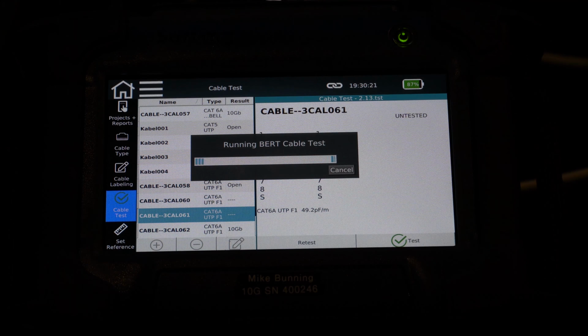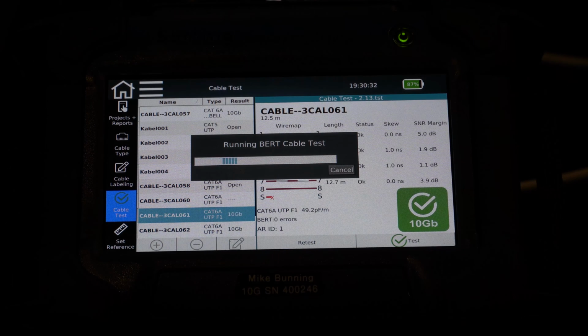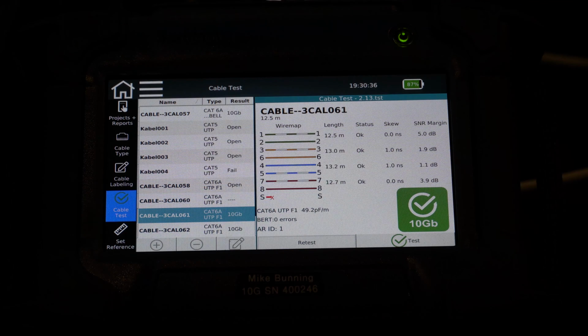Advantages of this is we're not looking for the loss levels and stuff that you're typically looking for on certification. We're testing essentially to IEEE standards and looking for acceptance to those standards.